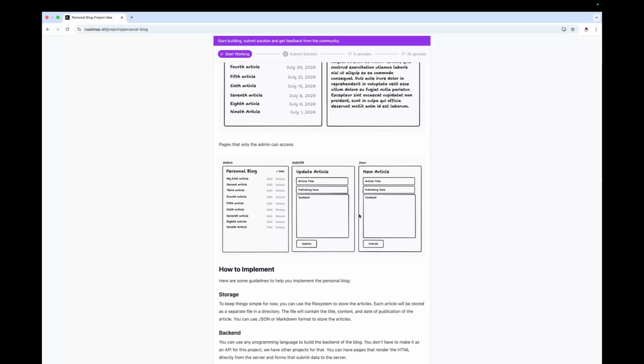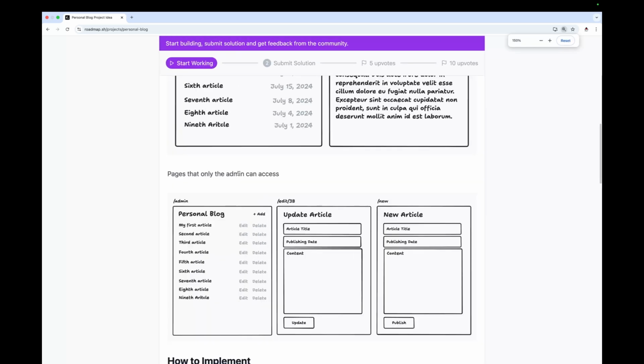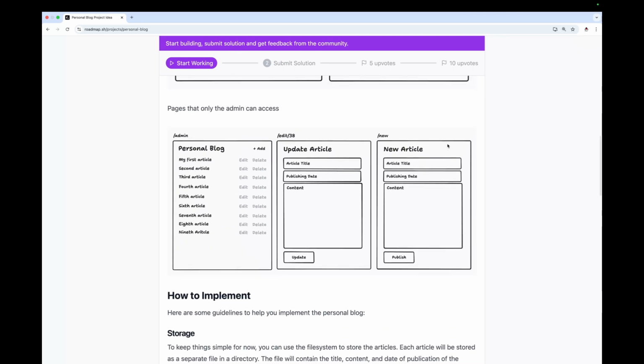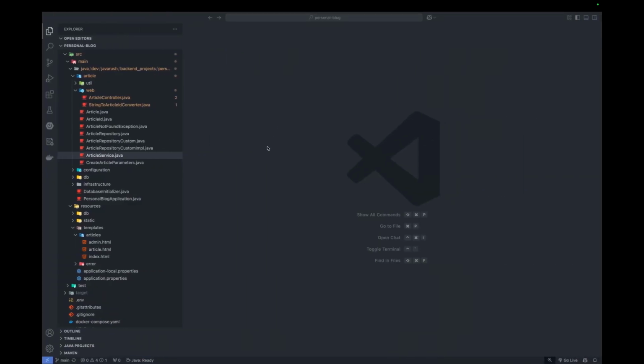In this video, we will continue working on person blog project. In the previous video, we were able to show this admin screen. Now in this video, we will show the screen to create a new article and we will save the new article in our database. So let's get started.